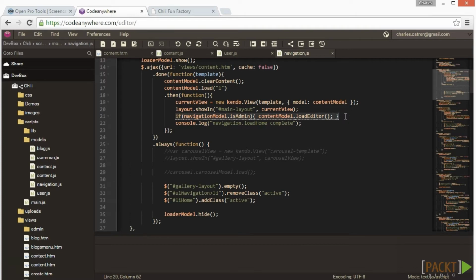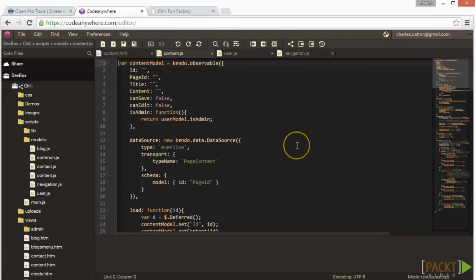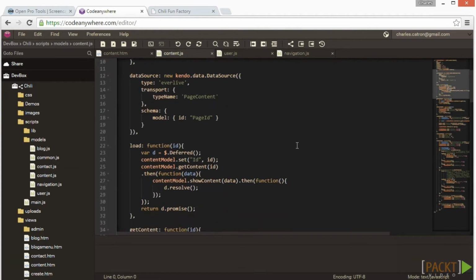Now we also call the same function in the load about function. You will include this call for every page that gets a content editor and uses the content.htm for its template. Let's open content.js in the scripts models folder. Now let's locate the load editor function and take a closer look at it.